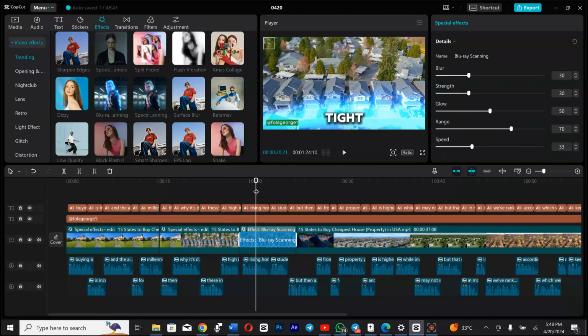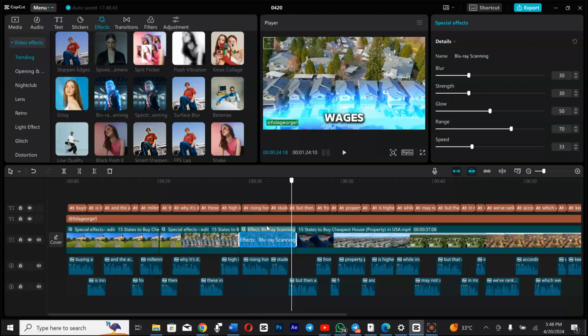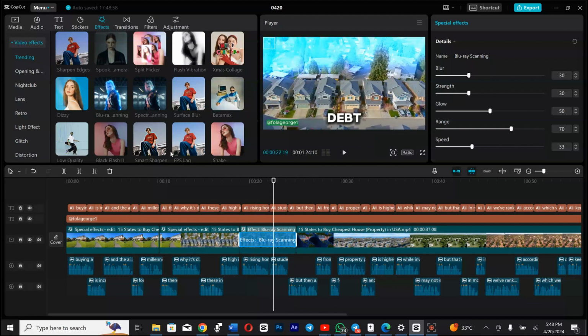You can see how it plays out, right? You can see how the Blu-ray scanning effect plays out, right? So that is how you add effects to your videos on CapCut, right?